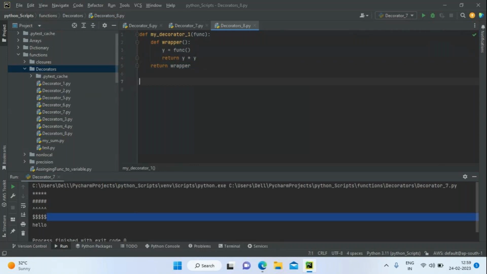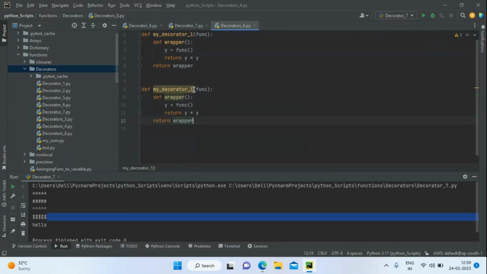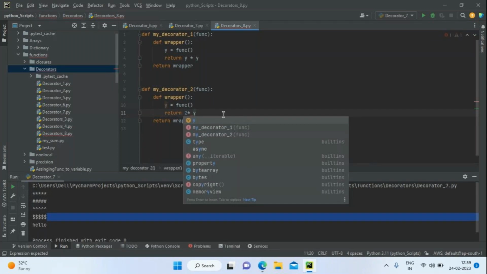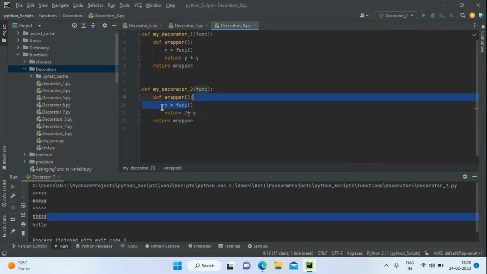I'm going to copy the same thing. I'm going to create one more decorator function. In this decorator function only, I'm going to modify. Okay, my decorator of 2, and then I'm going to pass function, and then again the same results like wrapper function. Okay, now this time I'm going to change the functionality to 2 into y. What are the results getting the function, right? I'm going to show the results in y variable, and then I'm going to multiply 2 into y.